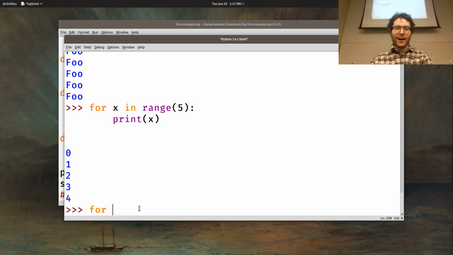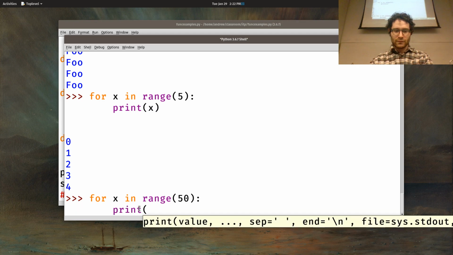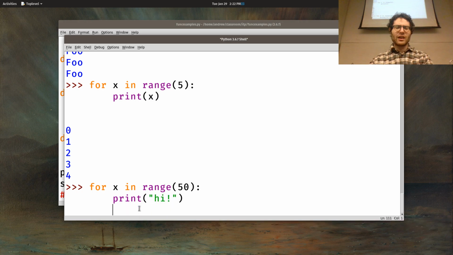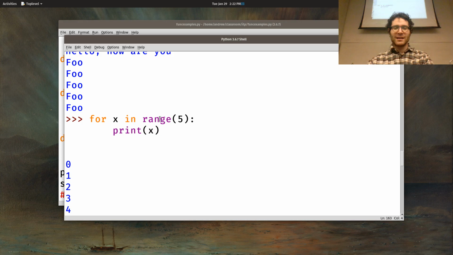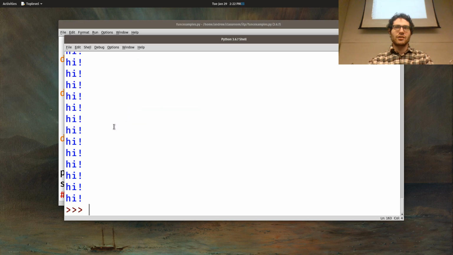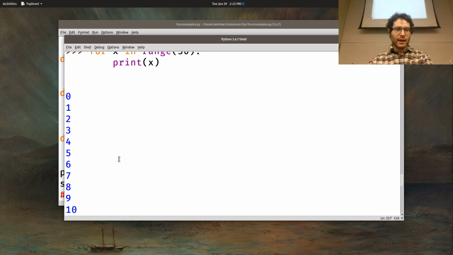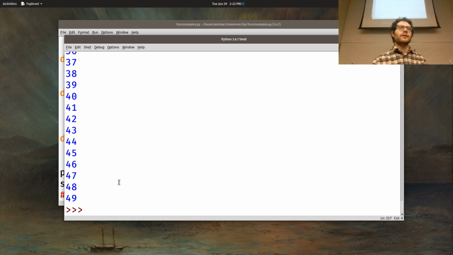So if I write this in range 50, how many times is this going to print hi? Not a trick question. 50 times. It will print it out 50 times, right? Because of the range. And what will the values be? Well, x will be the values 0 through 49. Why 0? Because counting in computer science starts with 0. For x in range 50, print x. 0 through 49. Right? So it prints out those values. It's a very powerful thing.